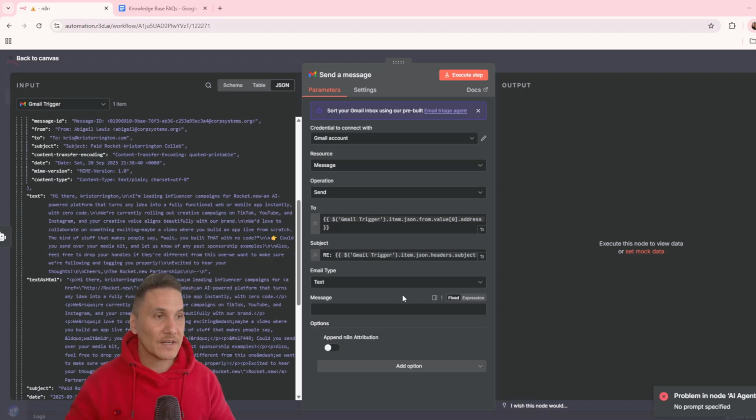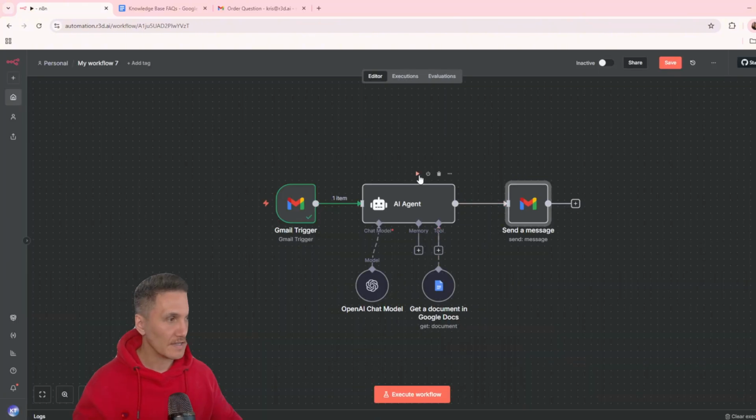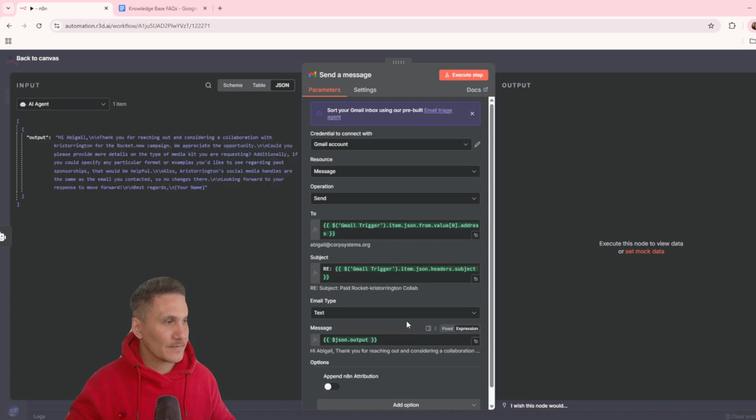So the final thing that we're going to need to do is to actually execute our AI agent so that we can pass in the message to our Gmail email. So click out and then click on the little play button. And then go back to your send a message and drag the output from the AI agent into the message field. Now our support agent is ready to be activated.